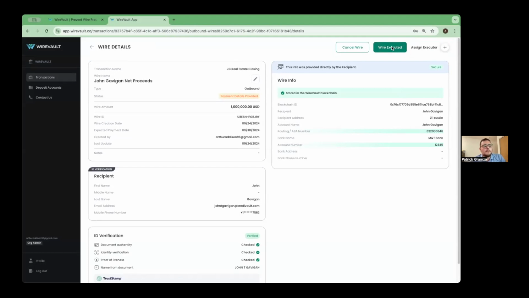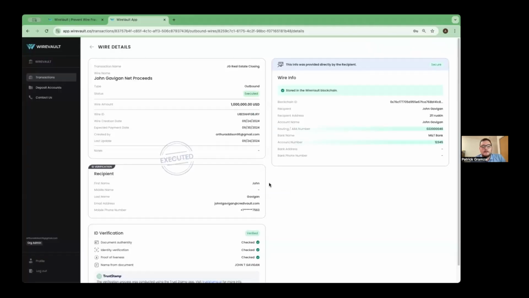Once a wire has been marked as executed, recipients will receive an automated email prompting them to check their bank account to ensure that the funds have arrived. And that's it. That's the workflow for an outbound wire transaction on the WireVault tool. The other inbound and outbound payments in your typical real estate transaction will follow similar processes.